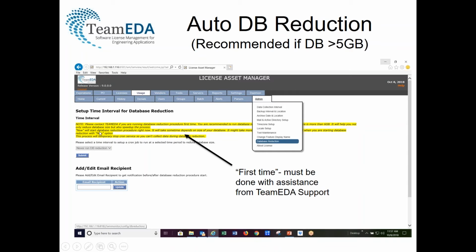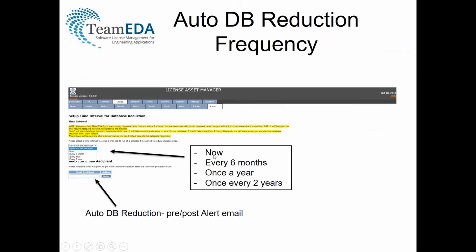This also requires that the first time you do it, you hook up with our support people here, and they'll set you up so that this is implemented. And then once this little box here gets ungrayed, it's grayed out if it's never run database reduction before. But as soon as we help you with that first database reduction, you're going to get options here. This is after we've done the database reduction one time. You get the drop down, so you can run manually now. It'll automatically do it every 6 months. It'll automatically do it once a year or every 2 years.